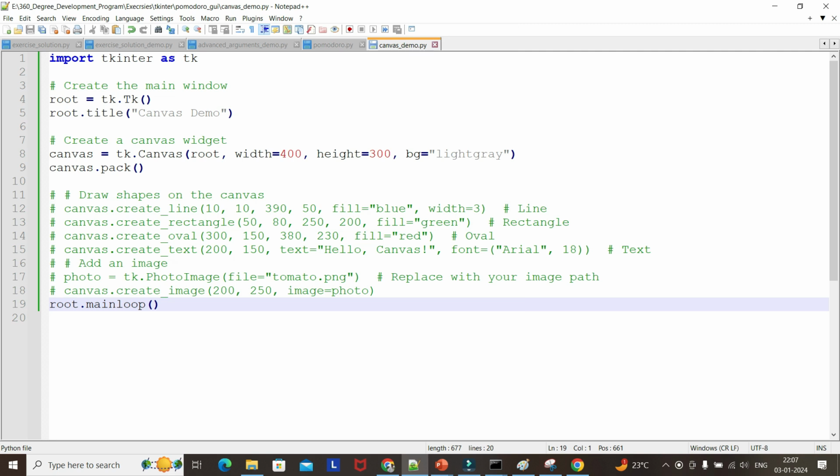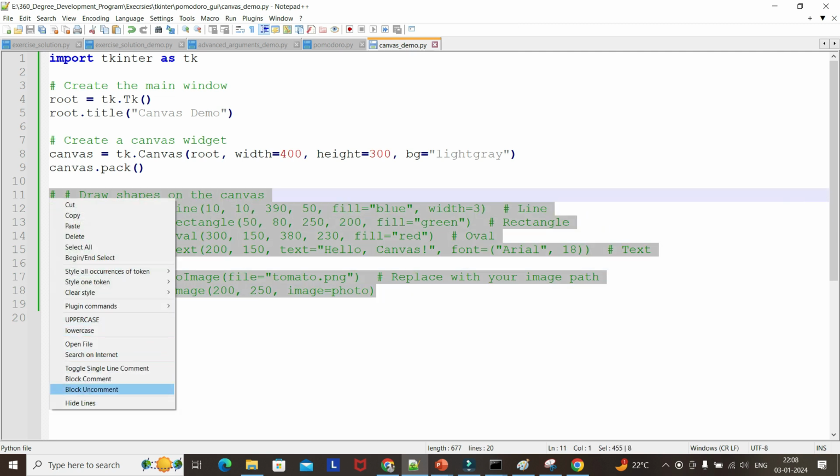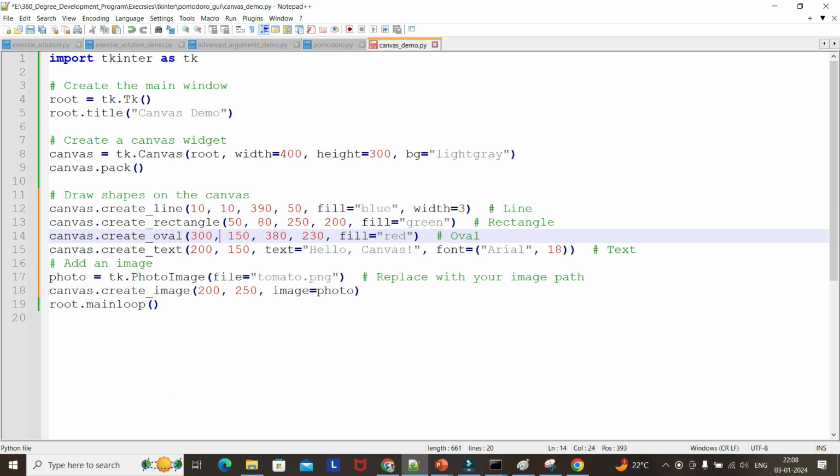I closed it. So now I'm commenting this. Once we create an object using the canvas class, we give it the window and use pack as a layout manager. Just to check, here we are creating a line. How much length, width, and how far it will go are positional arguments. We can check the documentation.